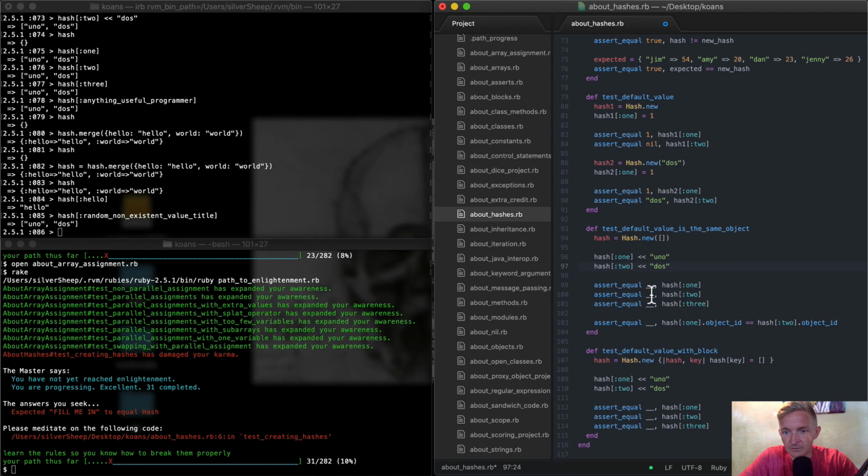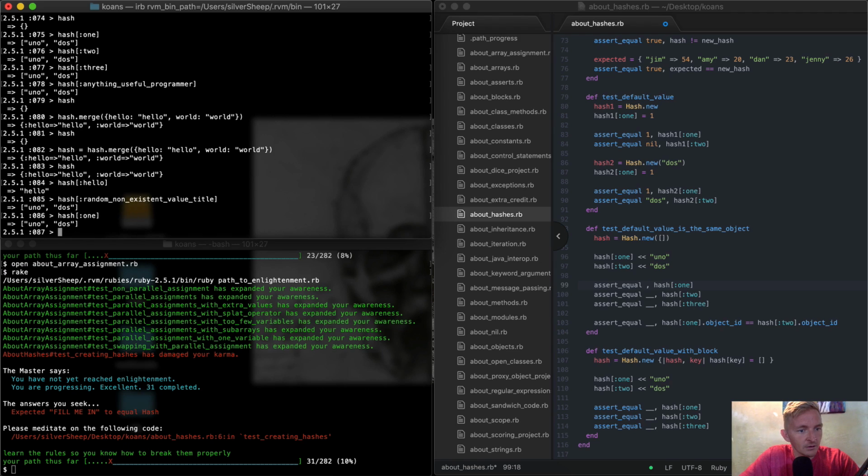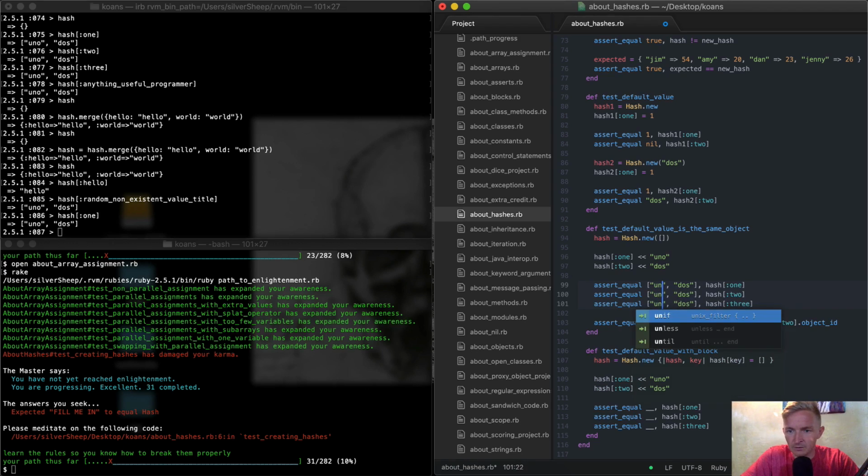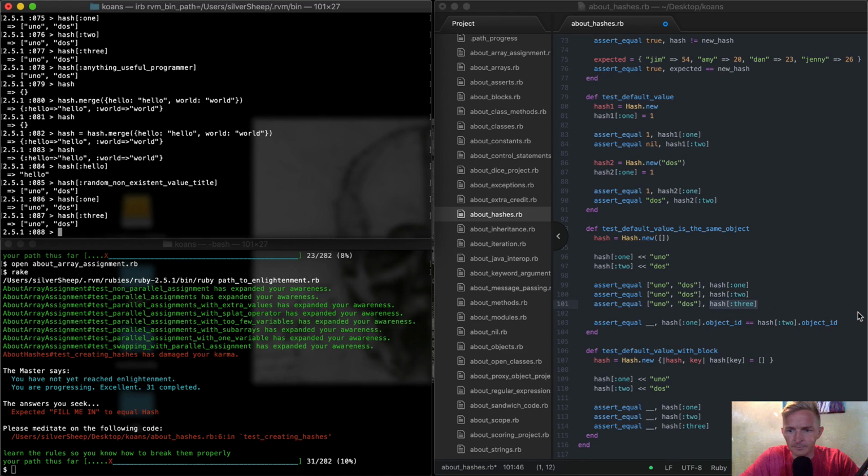Cool. So yeah, hash at 1, hash at position 1, uno dos. The default value is just going to be there the whole time. So it's always just going to be uno dos. I'm pretty sure, right? Yeah.